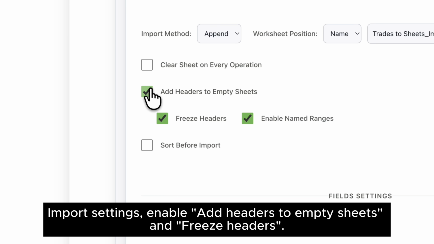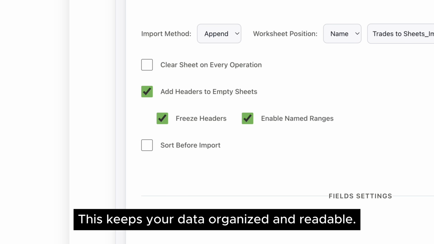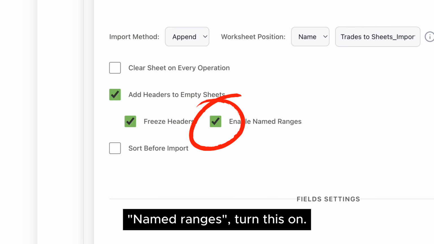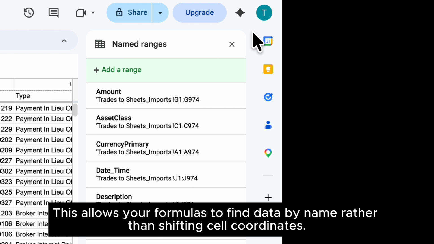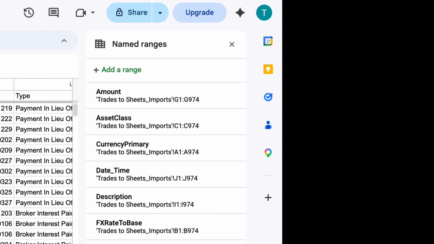Import settings, enable add headers to empty sheets and freeze headers. This keeps your data organized and readable. Named ranges, turn this on. This allows your formulas to find data by name rather than shifting cell coordinates.